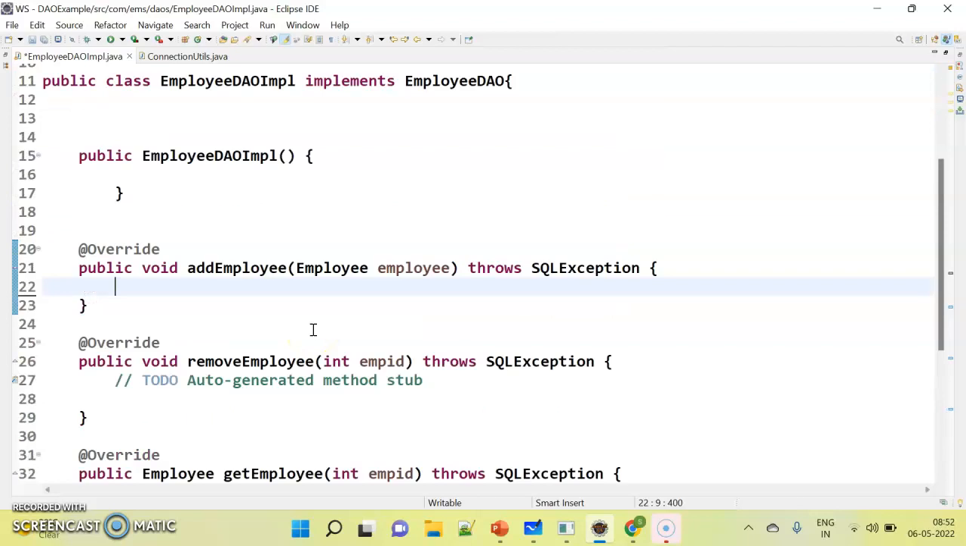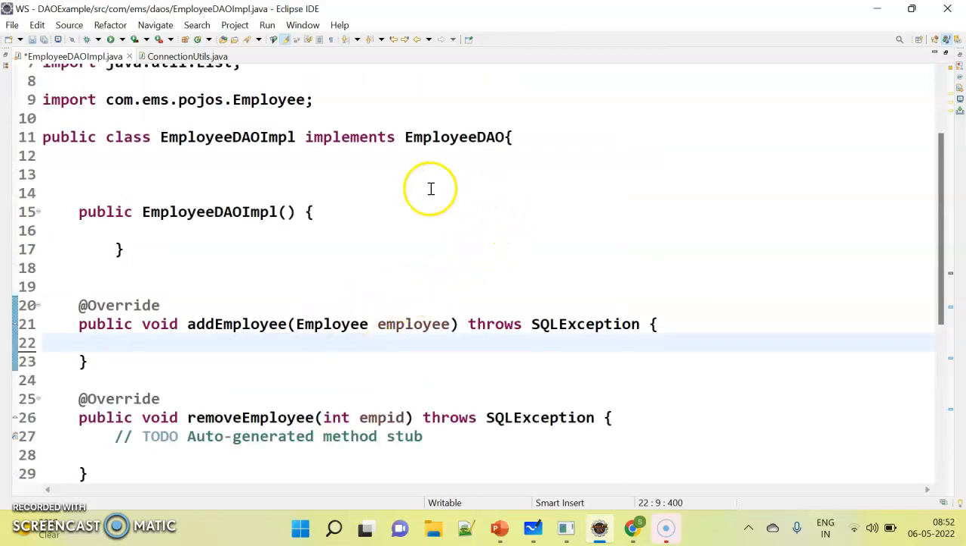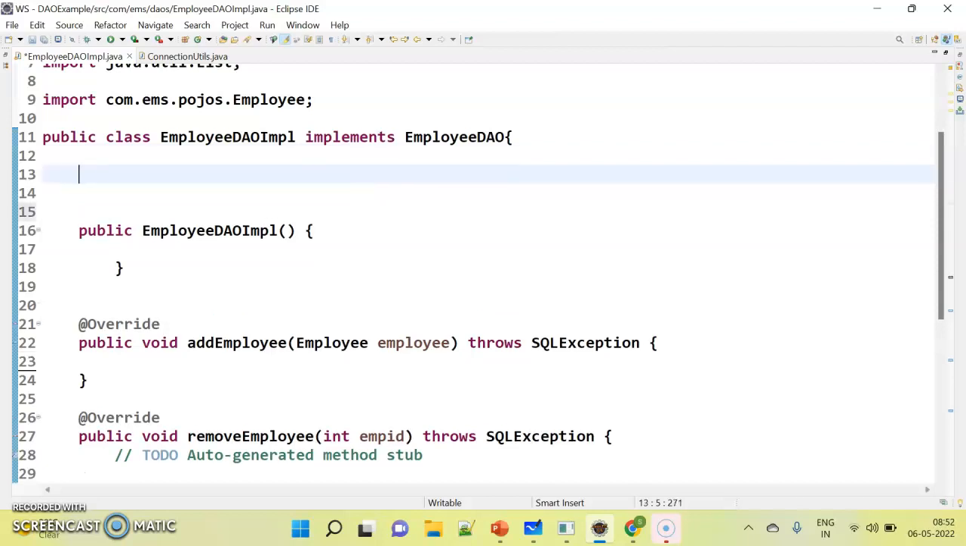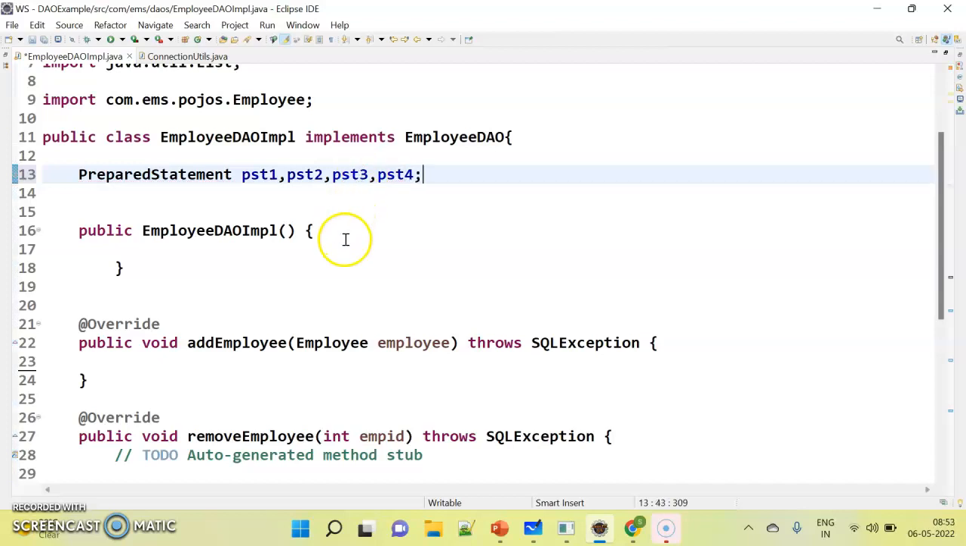And in this employee DAO IMPL, because I want to execute the add employee, remove employee, and get employees methods, I need to interact with the database with the help of queries. That's where I'm going to prepare all of my queries, or prepared statements, that I'm going to create. So pst1 is for adding, pst2 for deleting, pst3 is for selecting one particular employee, and pst4 is for selecting all, right?